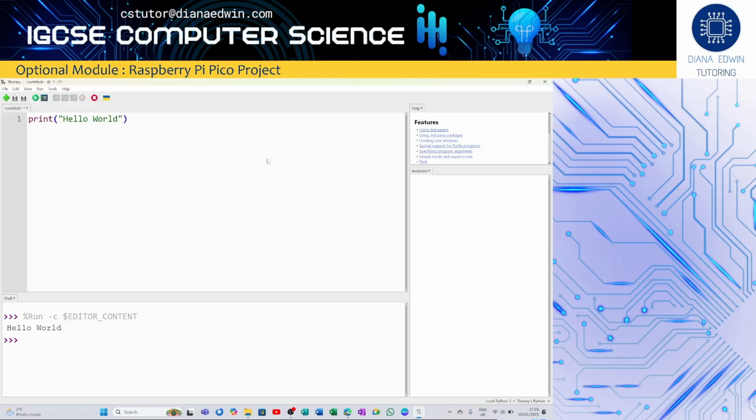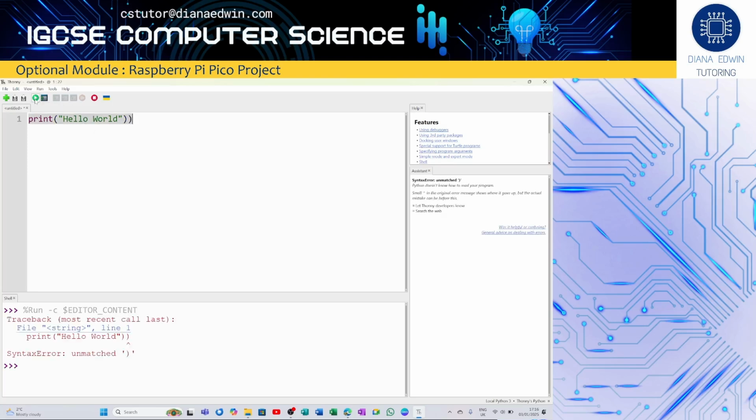So if you do something a little bit strange and you try and run your code, then there will be a little explanation over here. Python doesn't know how to read your program. It says the syntax error is an unmatched bracket, which it also says in the shell down here as well. So it tries to help you when you make a mistake, work out what's gone wrong.